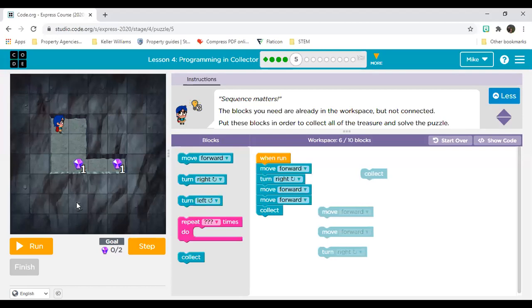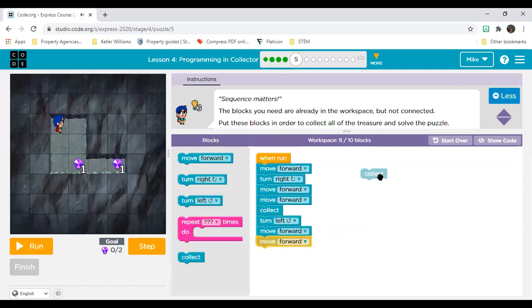There we go. Savannah, thank you. Shakira, thank you. She needs to turn left. Let's just change that over here. Move forward 2 times and collect. Wow, you guys are getting the hang of this. And then let's run.